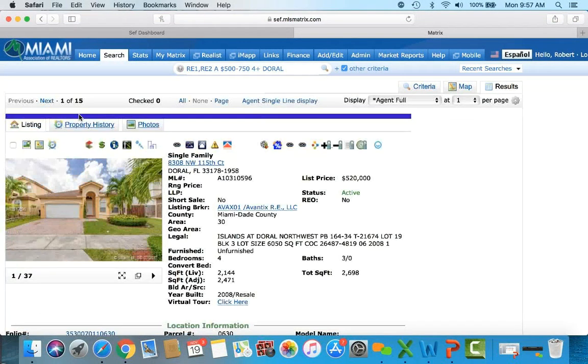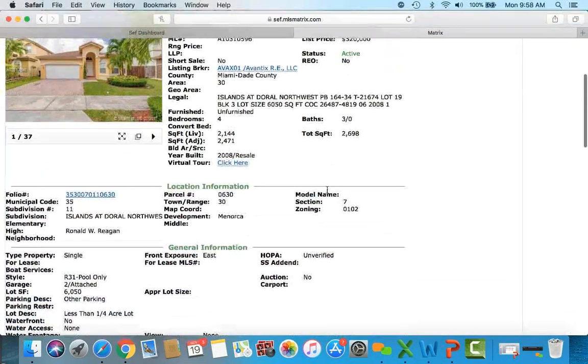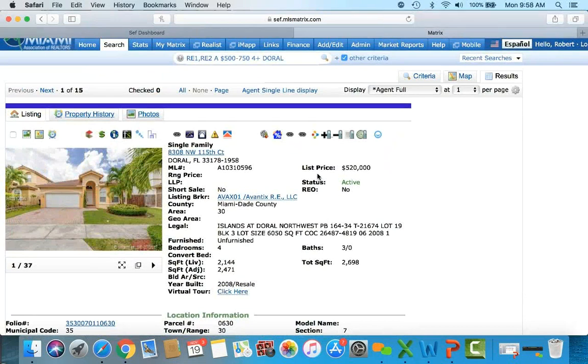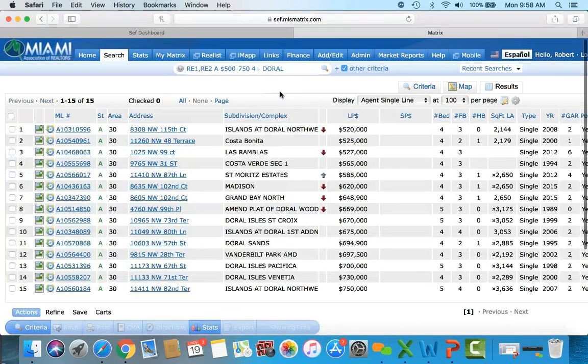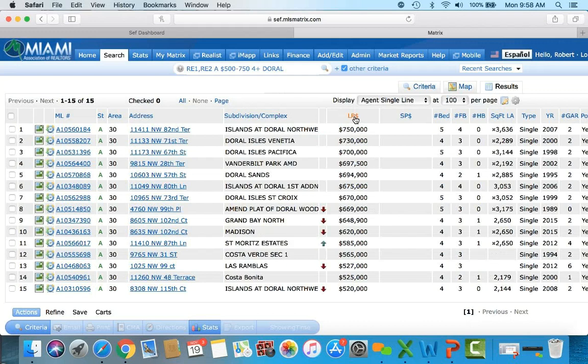So if you want to see a particular property, we're going to click on the MLS number, and that's going to open up the property that we clicked on, and this is your full view. At any time, if you wish to go back to your agent single line display, look for it. It's right up here, a blue link that says agent single line display. Now it'll get us to our results. Now you can always sort your results by price. So for example, I am now sorting from low to high. If you wish to reverse that, you're going to click on LP, and that's going to go from high to low. You can also sort by bedrooms or bathrooms or square footage if you'd like.